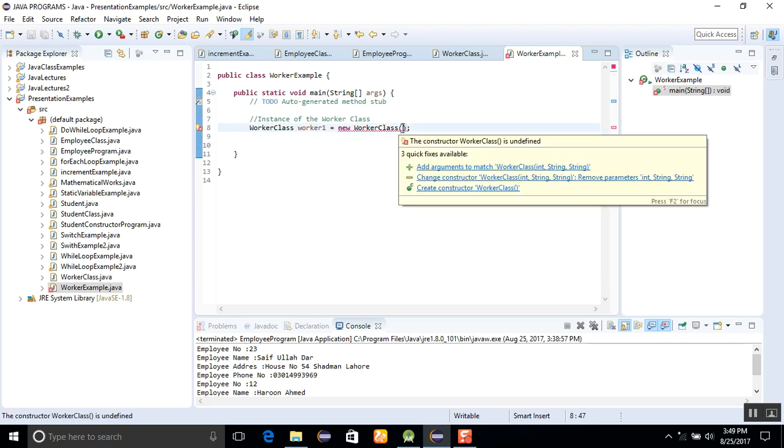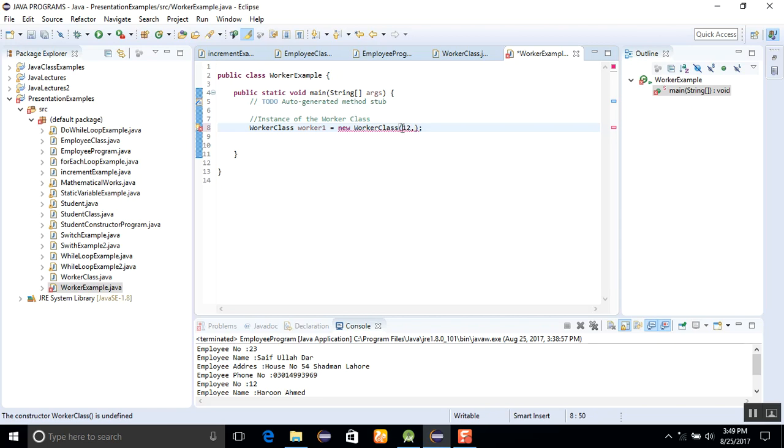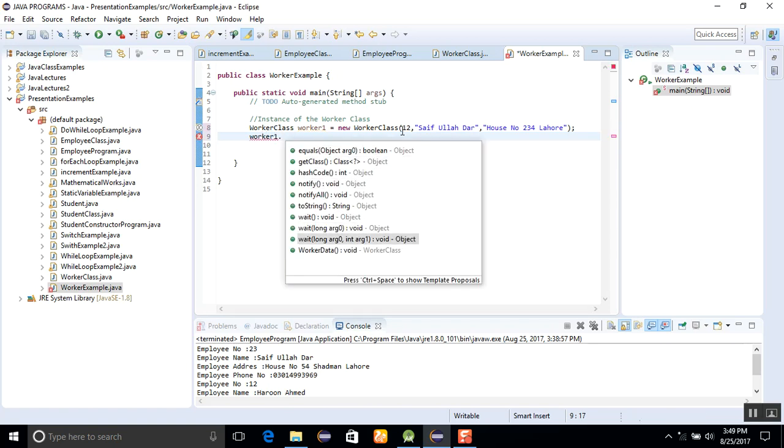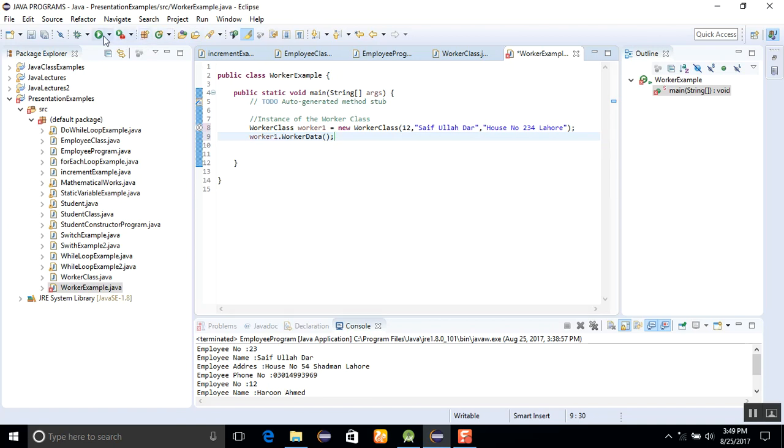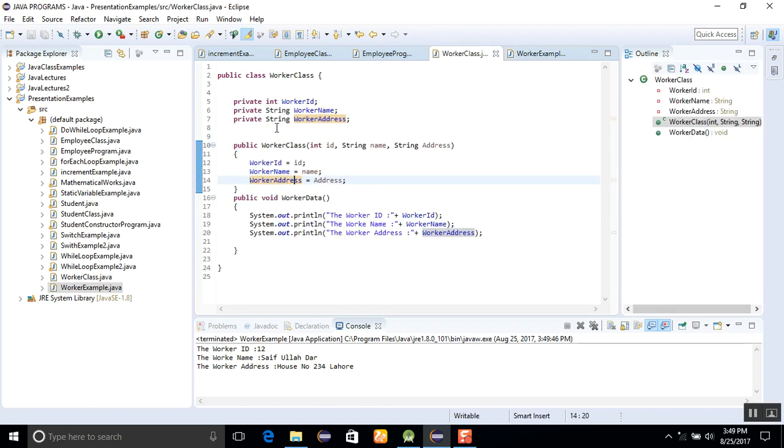in the constructor. We already discussed this constructor here: 12 and Safula Dar and house number 234 Lahore. So you can assign the constructor, initialize the values by creating the instance, and now we will just call this worker data method and run this program. So you can see that the values are assigned automatically to the private variables, and by using the constructor we initialize them, and with the help of this method we display the data in this form.